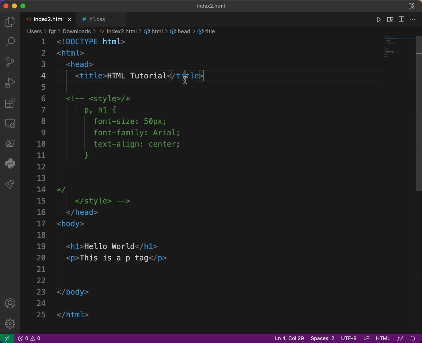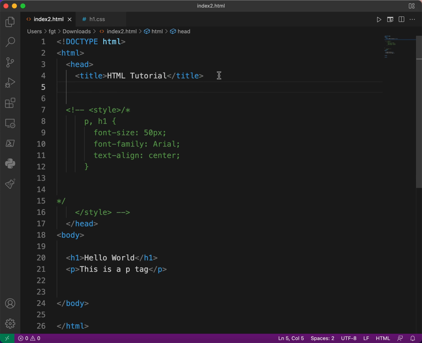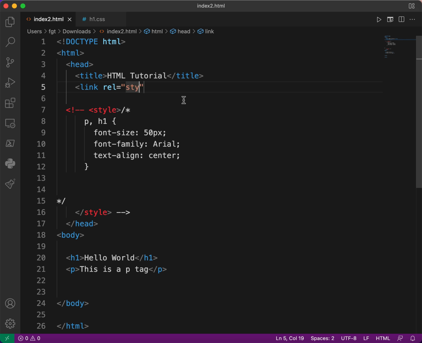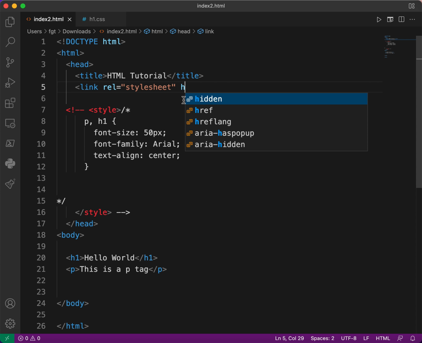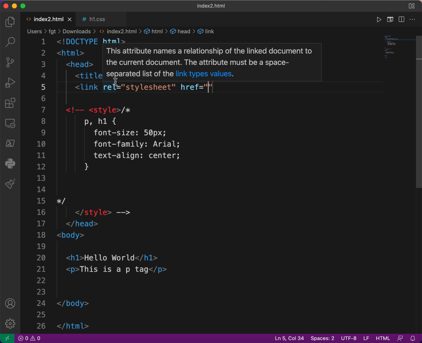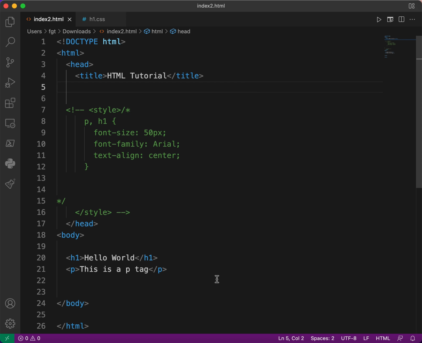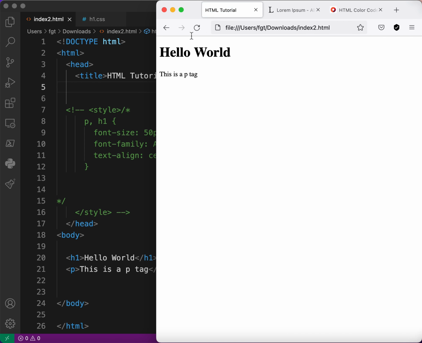Okay, so we're gonna go here and create a link. I'm gonna say rel, and then stylesheet. Stylesheet, it's like we're defining what this is. And then I'm gonna say href, to define the source of the file. The file we named h1, the CSS, so we're gonna say h1.css. We're gonna close the tag. So right now, first let me remove this one, then refresh, because we commented it, see, it goes back to normal.